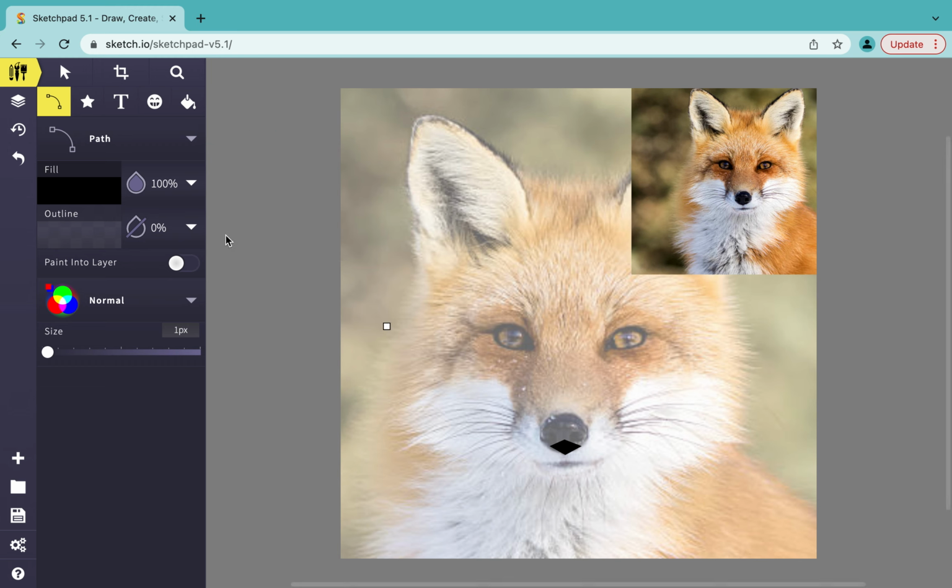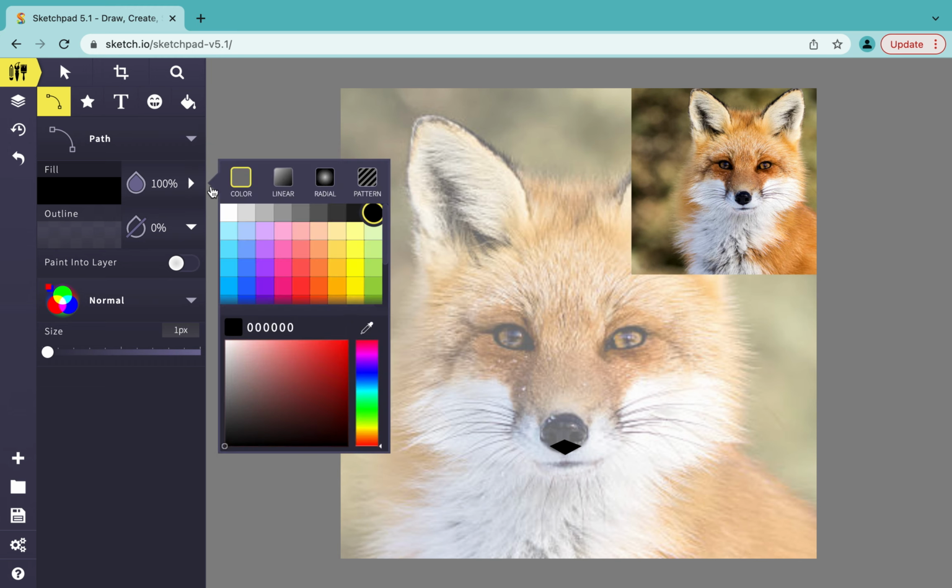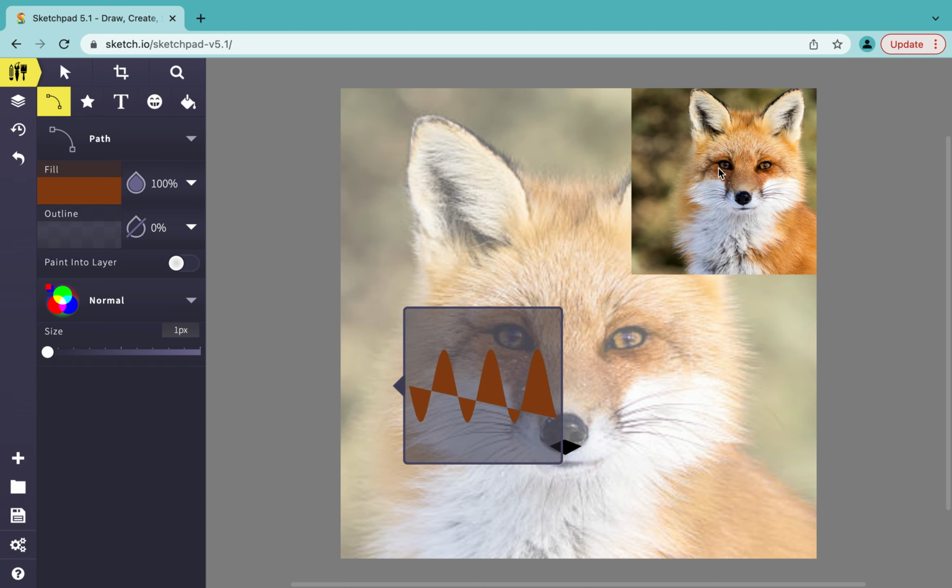Let's add some stuff around the eyes, so I'm going to go here. This is where your other picture comes in handy. You're going to click on the eyedropper, choose a color around the eye, and then there you go.